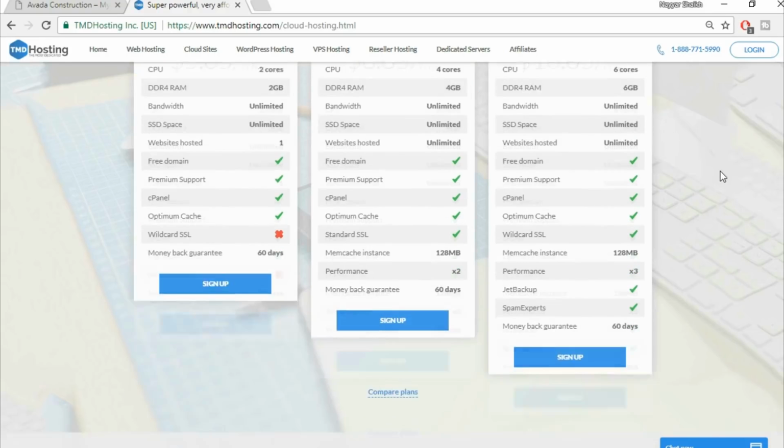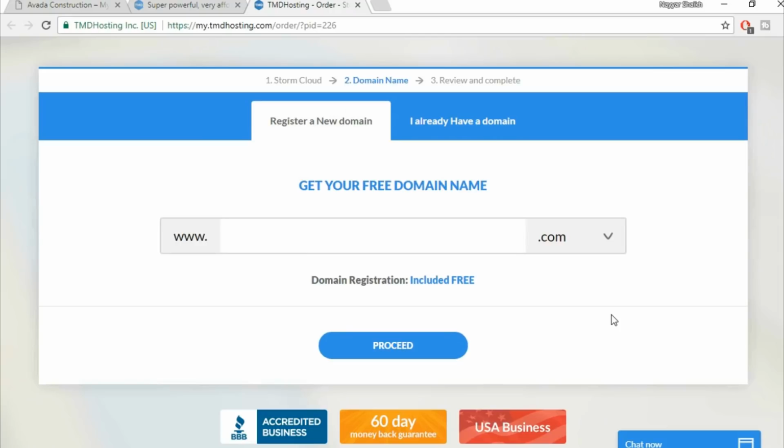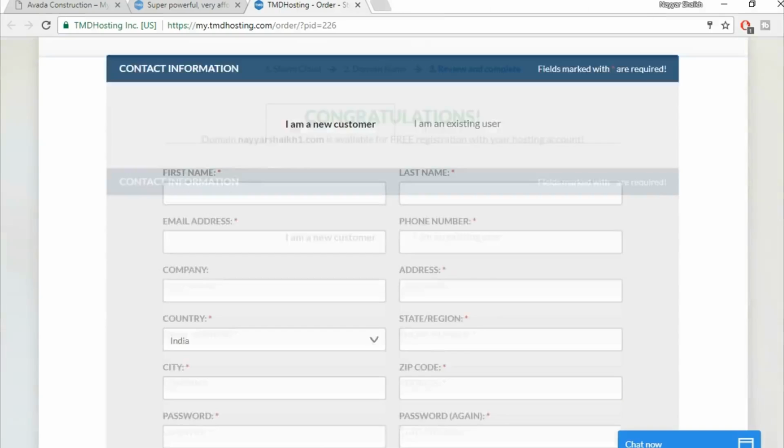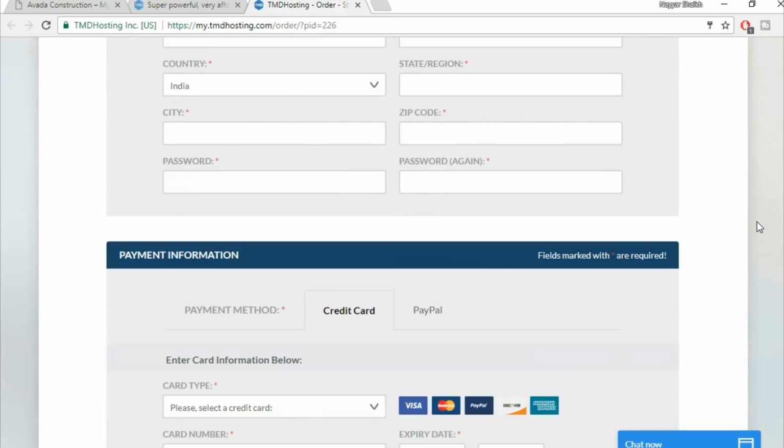I'll click on Storm Cloud because at present I'm using the Storm Cloud option. So just click on this sign up button. Now here you have to type in the domain name which you want for free. For example, you can type in any domain name. For example, I'm typing nayashshake1.com and just click on proceed. Now here you have to enter all the basic information like your first name, last name, email address, phone number, and so on.